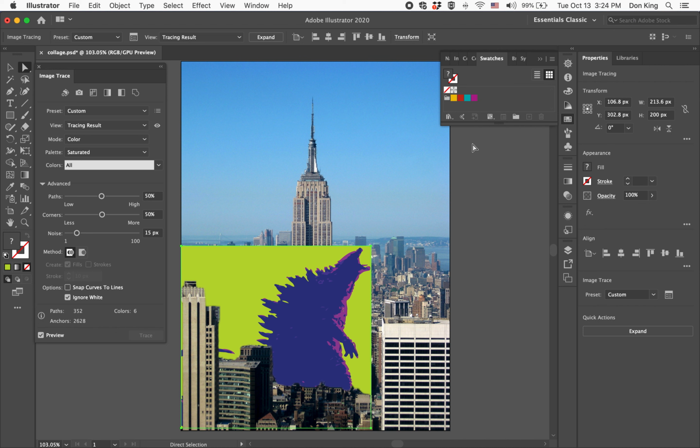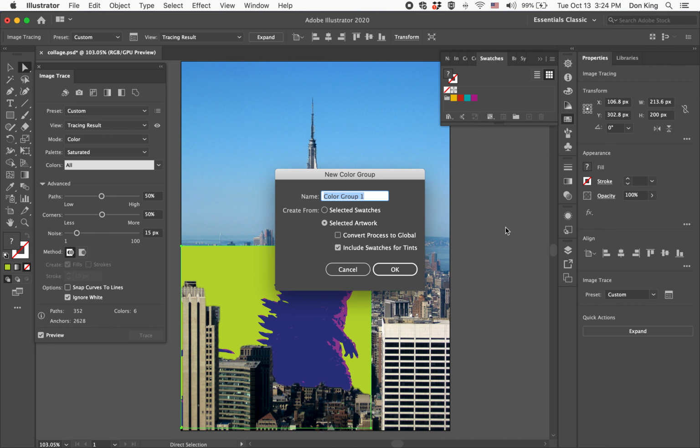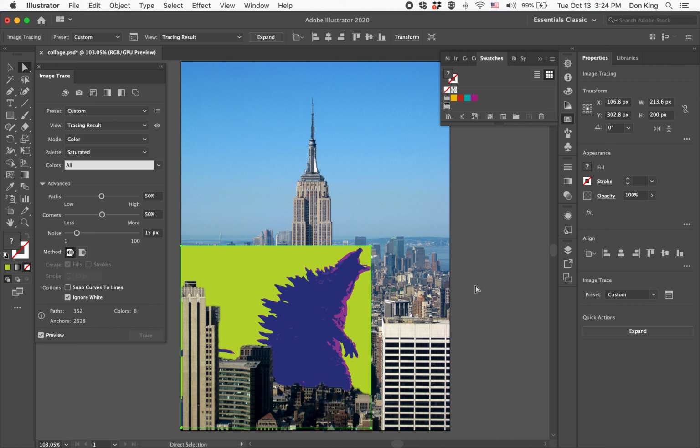So again, there are lots of color groups built into Illustrator. You can also create your own color groups. You can do it manually by clicking here to create a new color group, and you could just name it whatever you want. And basically you can make a blank group, and now you can go over here to your color.